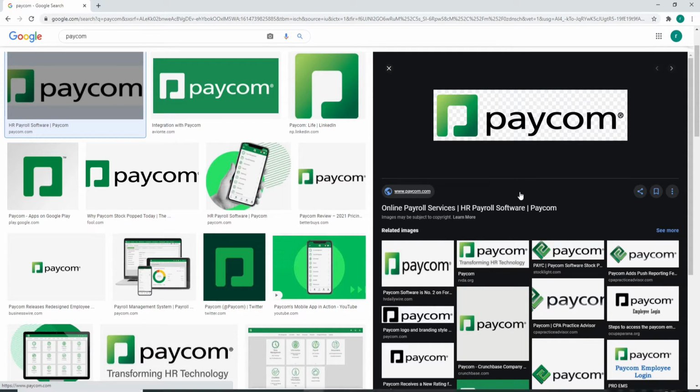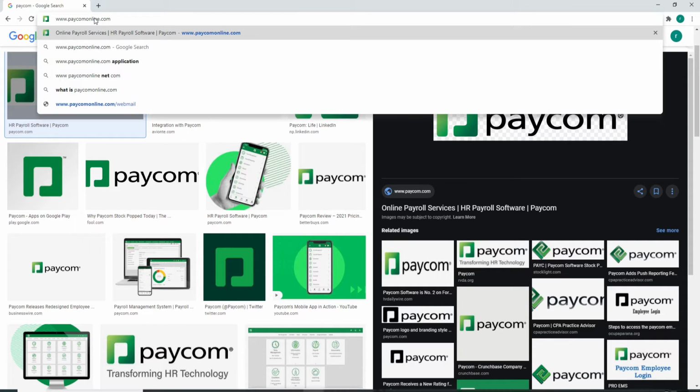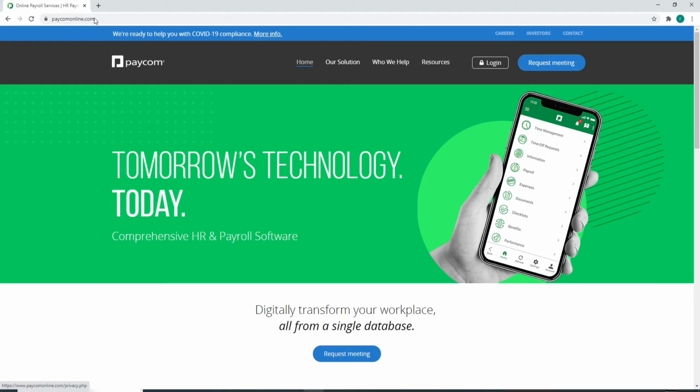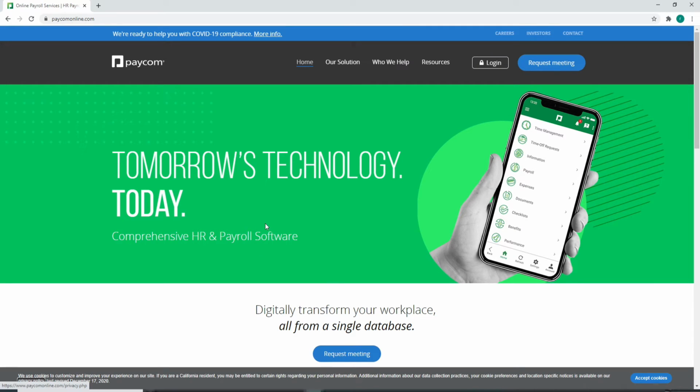Now, in order to log into Paycom Employee account, go to your web browser and click it open. As soon as you do that, type in the URL box www.paycomonline.com and press enter on your keyboard. After you do that, you'll end up on the official website of Paycom, which looks like this.